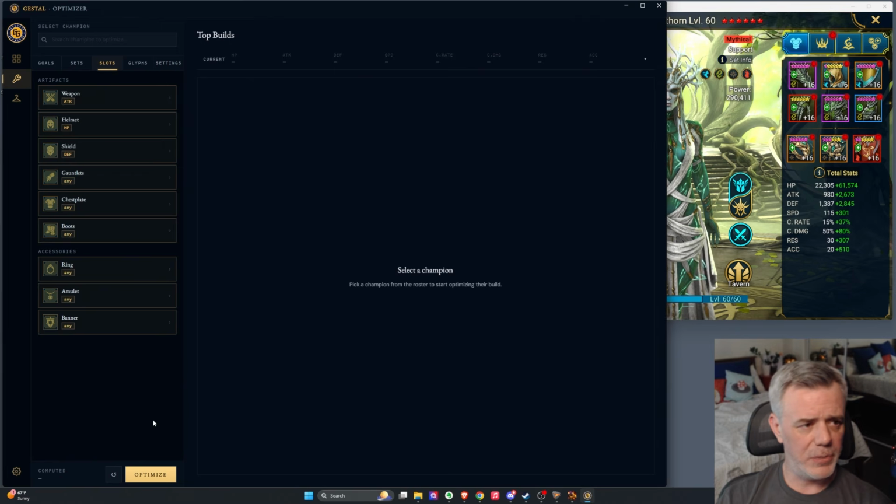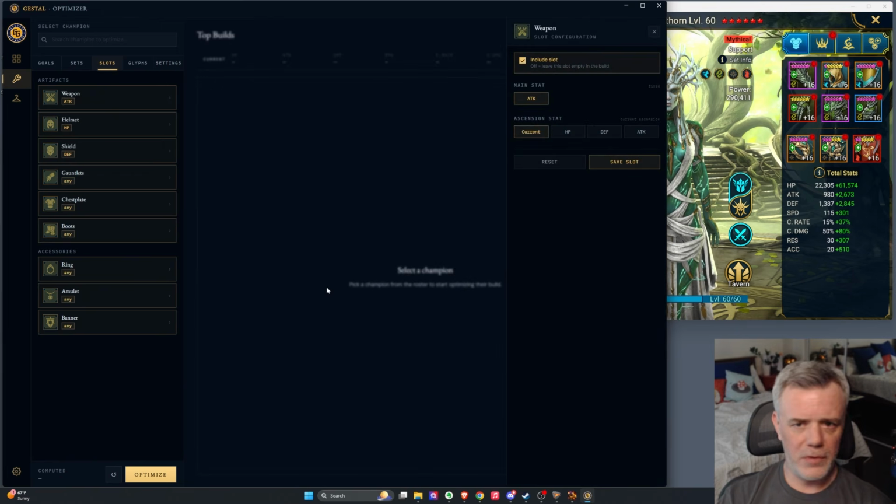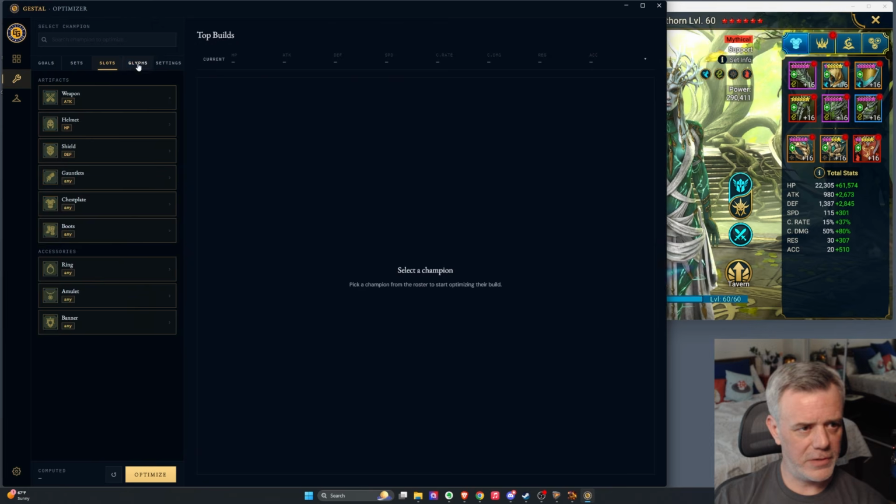Now, this next one is for slots. Say you bring in a champion and you really love the weapon that's on the champion. You are definitely not going to change that weapon. You do not want that to be optimized. Well, you can come in here and you can click that off. And now, no weapons will be searched in your optimization. Very easily come back in here and you can reselect that. So that's what this tab does. You can come in and select any of the 9 slots and decide which or which not you would want to have in the optimization process.